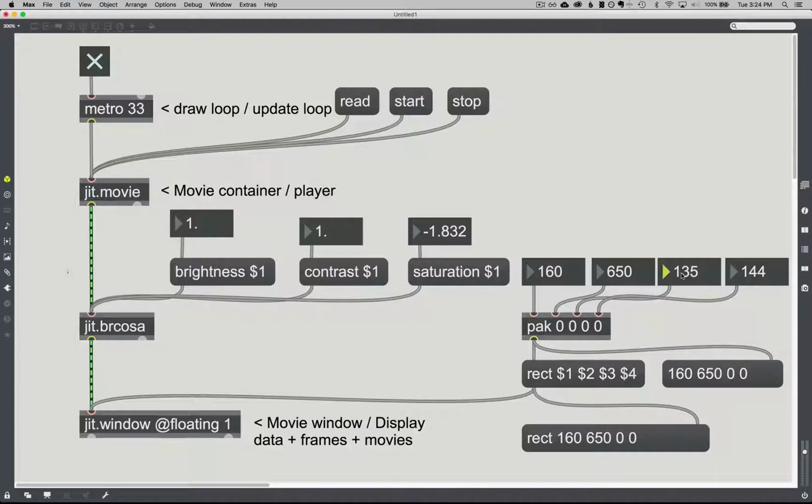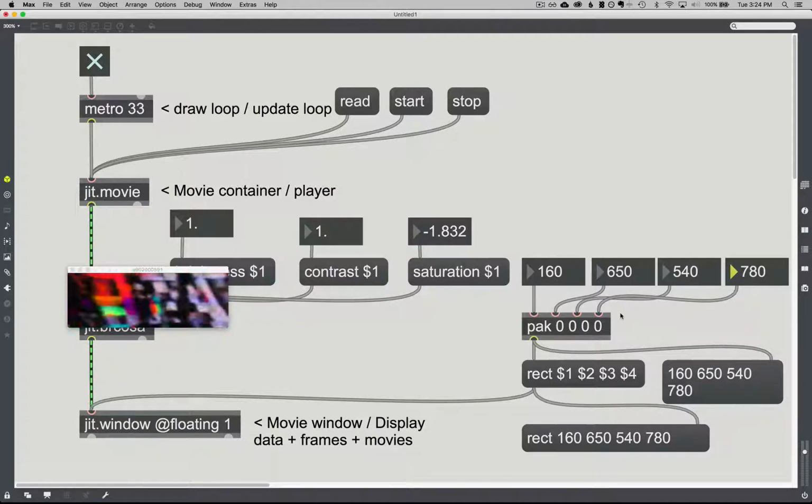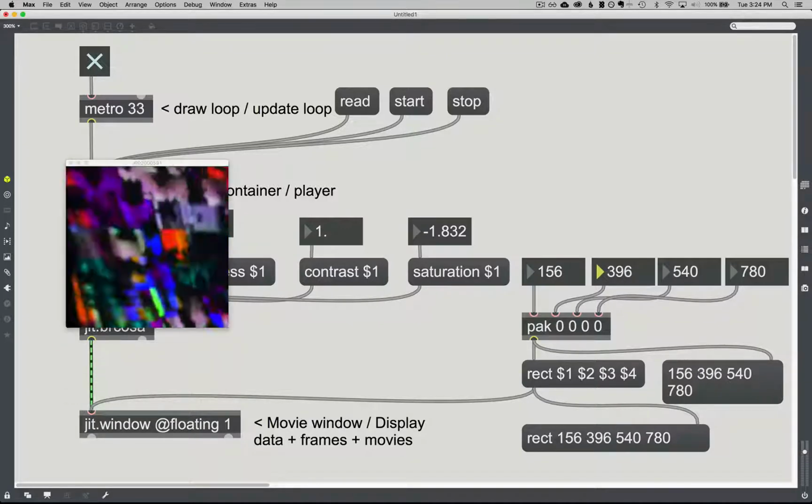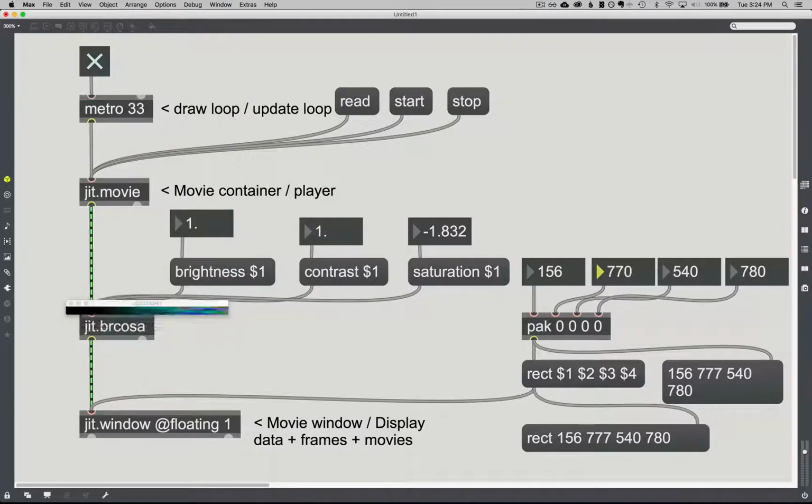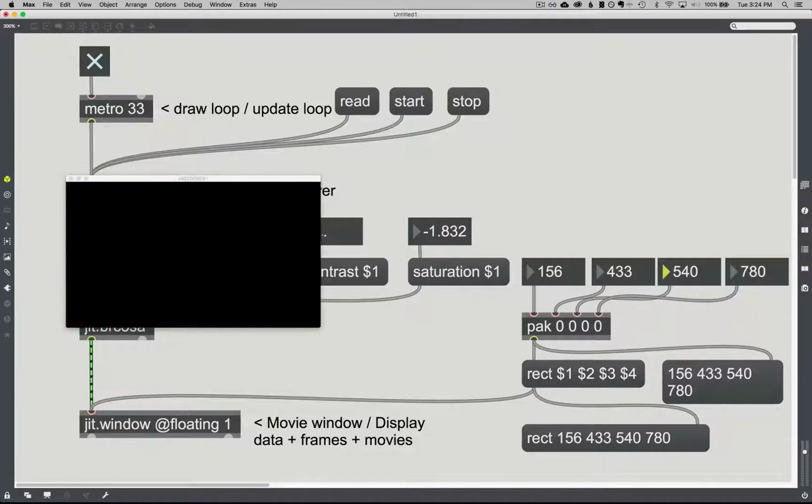And I'll make this bigger. This will be 540. Ooh, and now we're getting somewhere. And then this will be 780. And now we've got this jit window where the upper left corner starts at 160, 650, and the bottom right corner is at 540, 780. And I can actually drag and grab like this. So I have this dynamically generating sized window.